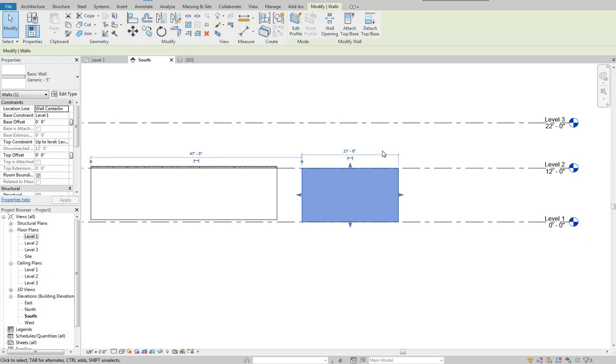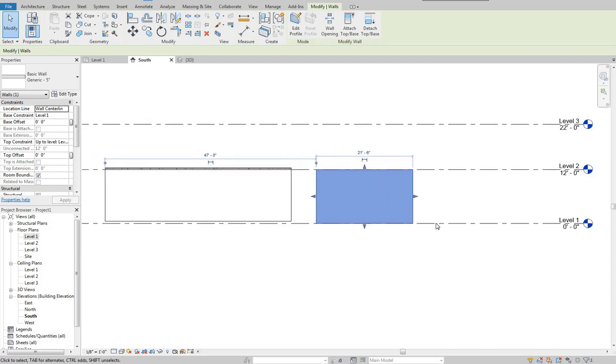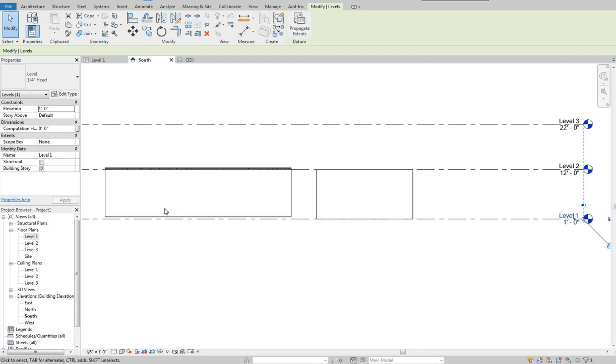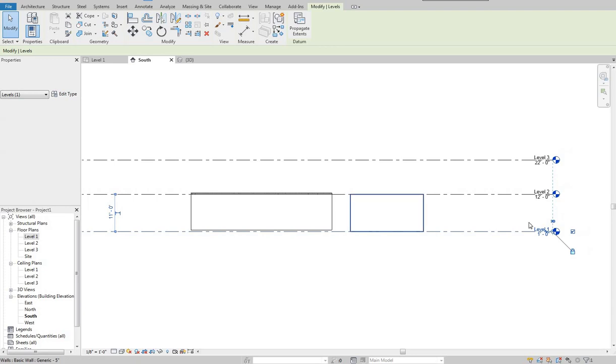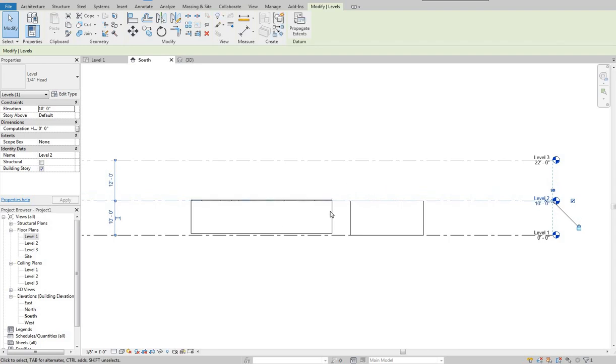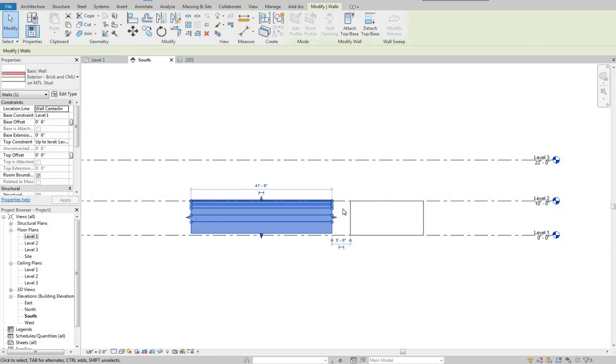You don't have to go through and make sure that everything falls in line the same. Same thing with level 1. If all of a sudden I make this a foot different, that 6 inches stays the same. All of the walls in the entire project are going to keep that same association between them based on the constraints that you've set up.